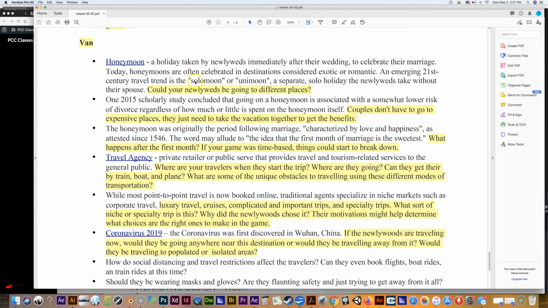Nowadays, there's a trend called a solo moon or a unimoon where two people get married, but they go on separate vacations, which I thought, that's nuts. But I guess that's something that happens now. So I did some research about honeymooning and about travel agencies. She was originally going to have them be affected by the virus, but she decided not to do that, so we skipped that. But I talked about that there are travel agencies. Most people book their own stuff now, but travel agencies book cruises and niche vacations.